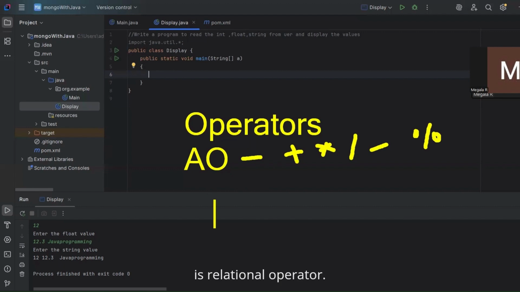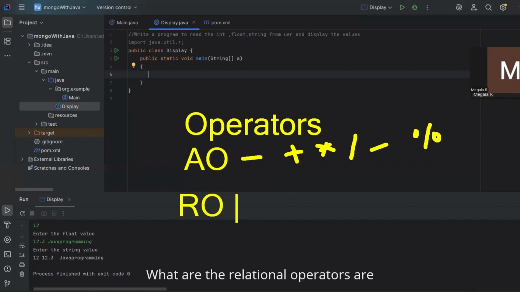Then the next one is relational operator. Before that we should be aware of what is the use of relational operator. Relational operator will check the condition. It will return either true or false. True means 1, false means 0. But in Java programming, it will display true or false, whereas in C programming, it will display 1 or 0.